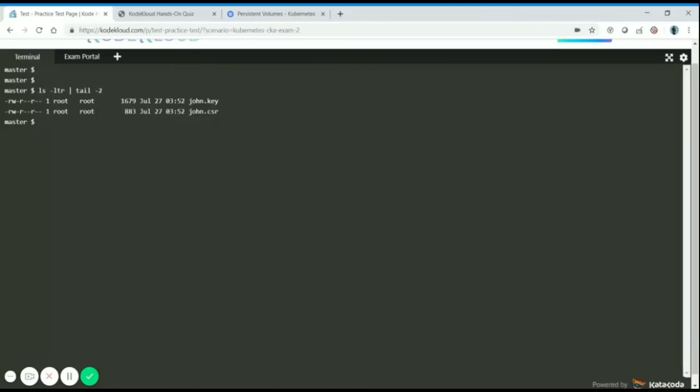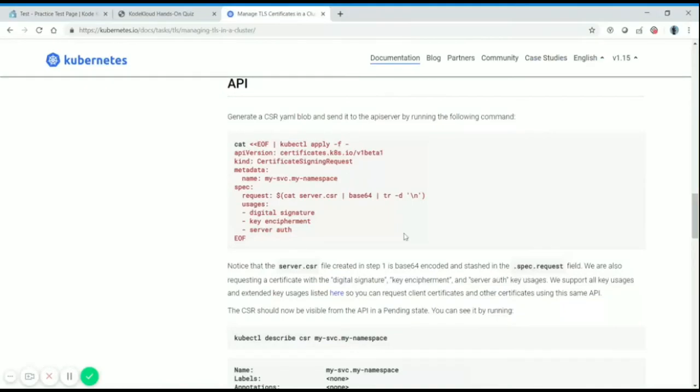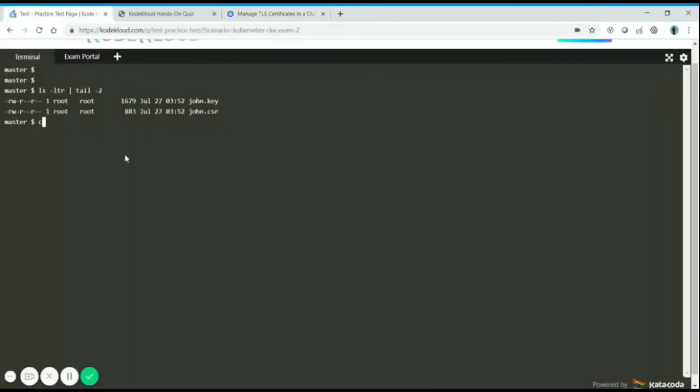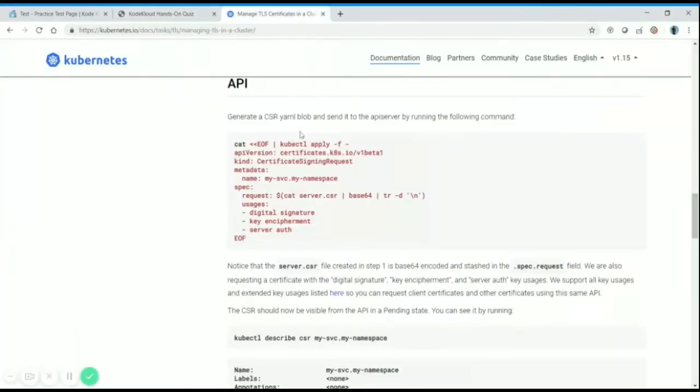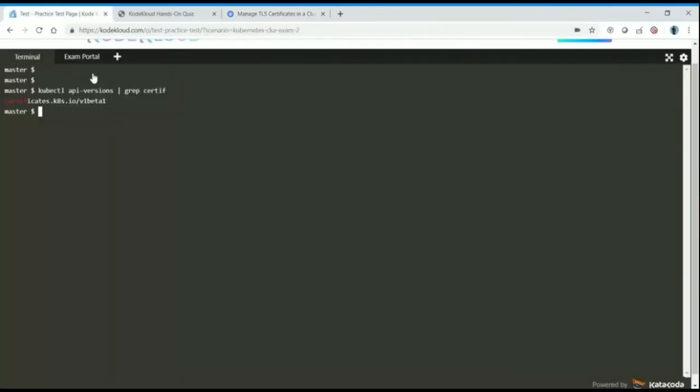So for this, we'll make use of the Kubernetes documentation to create a certificate signing request. So we are here at the documentation, and this can be found under TLS and managing TLS in a cluster. And here is a sample CSR file. So the API version is certificates.k8s.io. We can also check this from the command line. So if you run kubectl api-versions and grep for certificate, you can see that it returns the API version, which should be the same as the one that you can see in the documentation. So yeah, let's create this CSR.